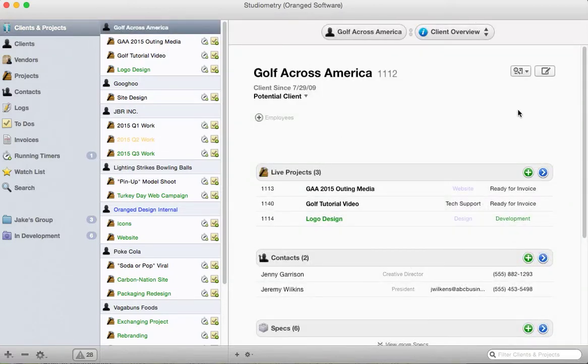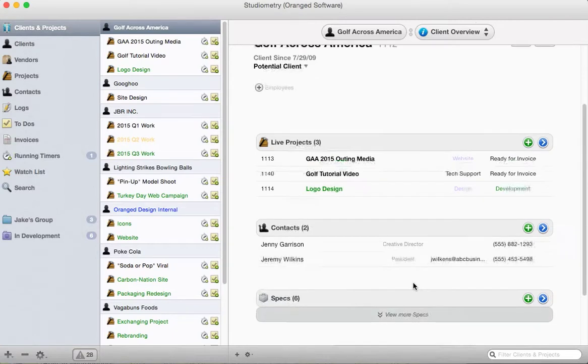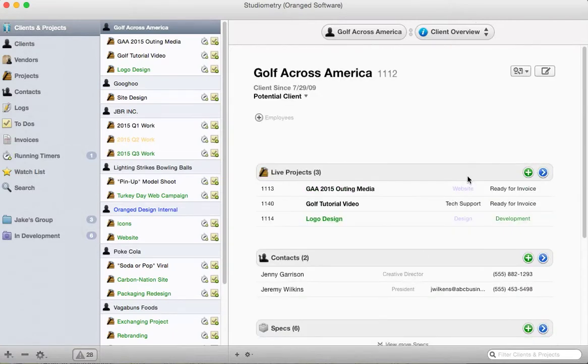Selecting a client or project will bring you to its overview. This is a customizable snapshot of information for the client or project. The overview can be customized by clicking on the gear icon and selecting Customize Overview. To edit basic information on the selected client or project, simply click on its name or click the Edit icon to bring up the editing window.